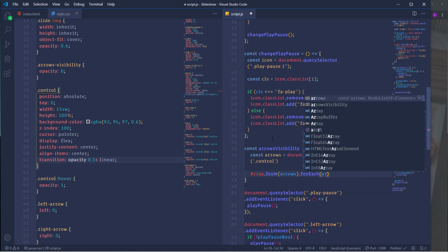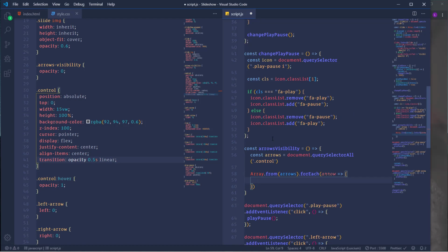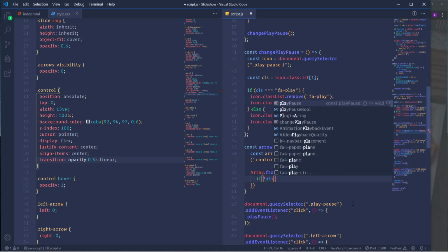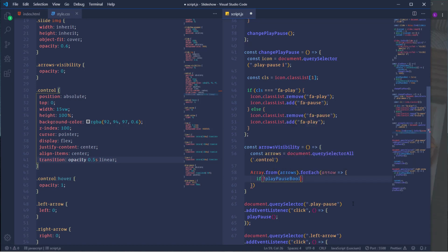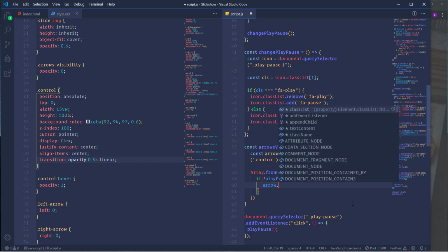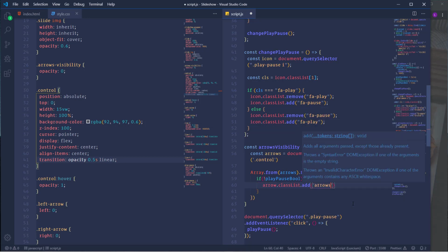Let's pass here an arrow function with current arrow. So if the slideshow runs automatically, then we should hide the arrows. So we need an if statement. Then insert here as a condition play pause boolean. If it is true, then we need to add to the class list of the arrow the class arrows visibility. So we need arrow.classList. Then we have to use the method called add, and we have to pass here the class name arrows visibility.